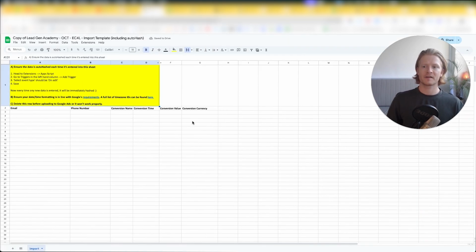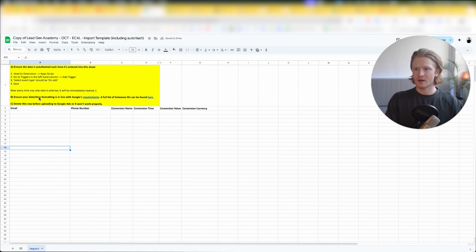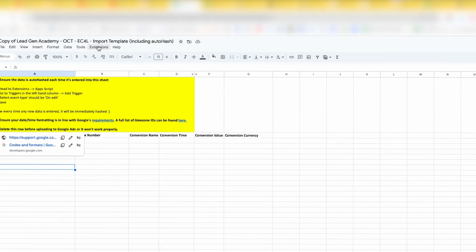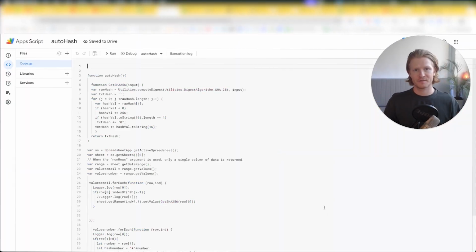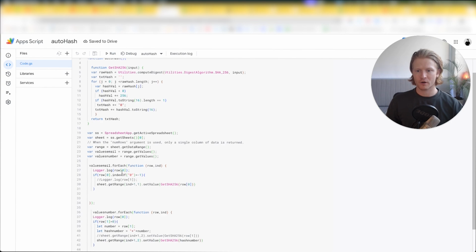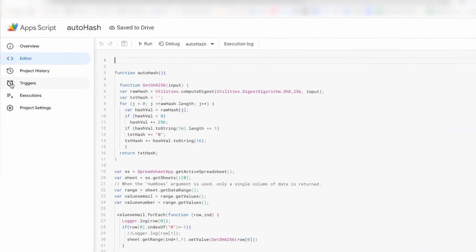Now I have provided some instructions up the top for what to do. So the first thing we're going to do is make sure that the data is auto hashed. So in this template I've given you, if you go to extensions and apps script, there is already an auto hash feature in here that I've built in with all the code needed. All you have to do is actually set it up to trigger.